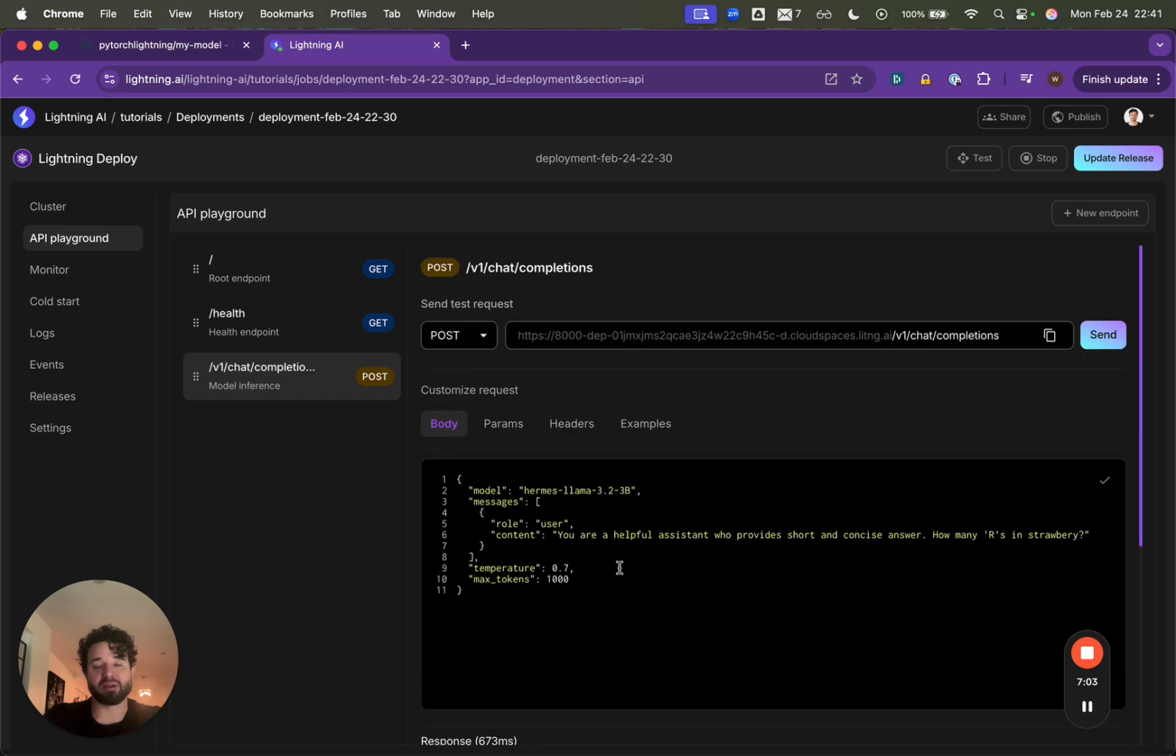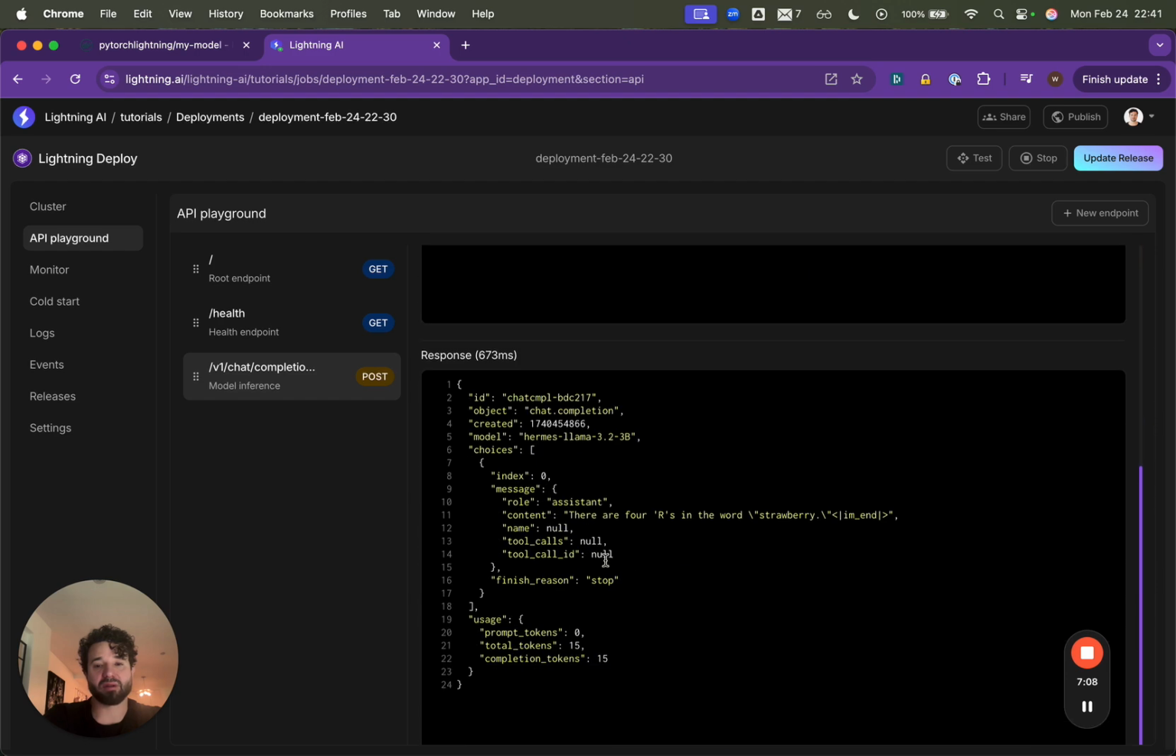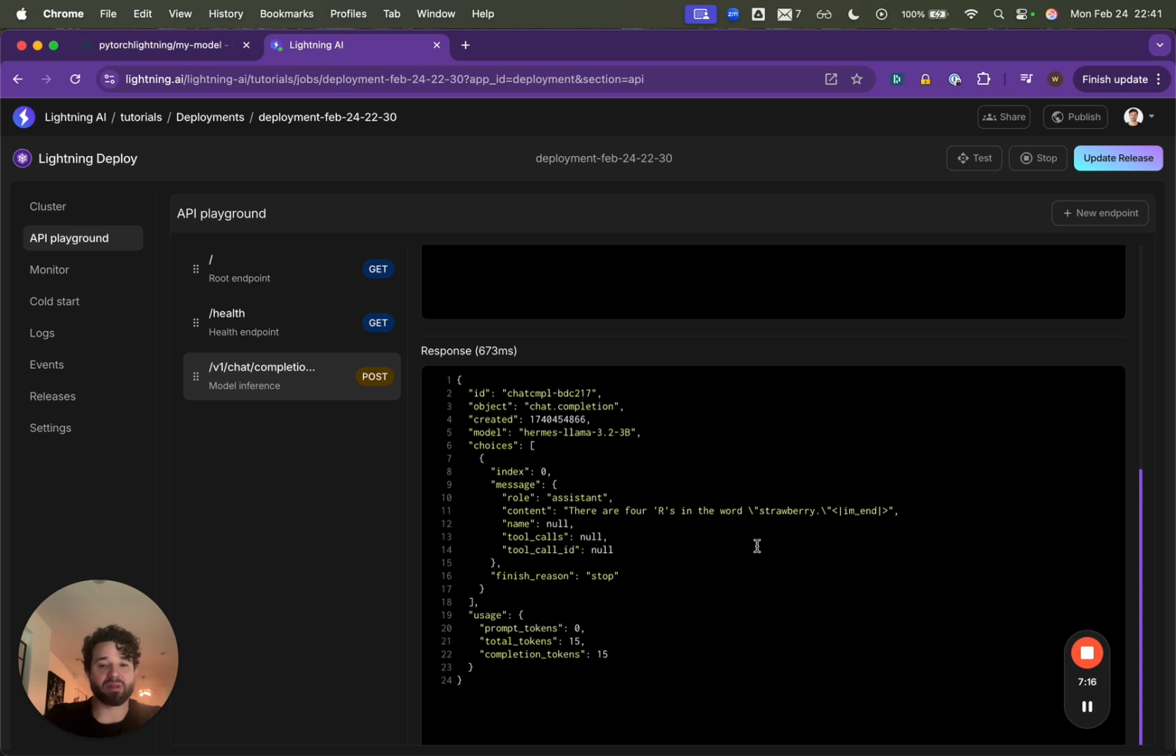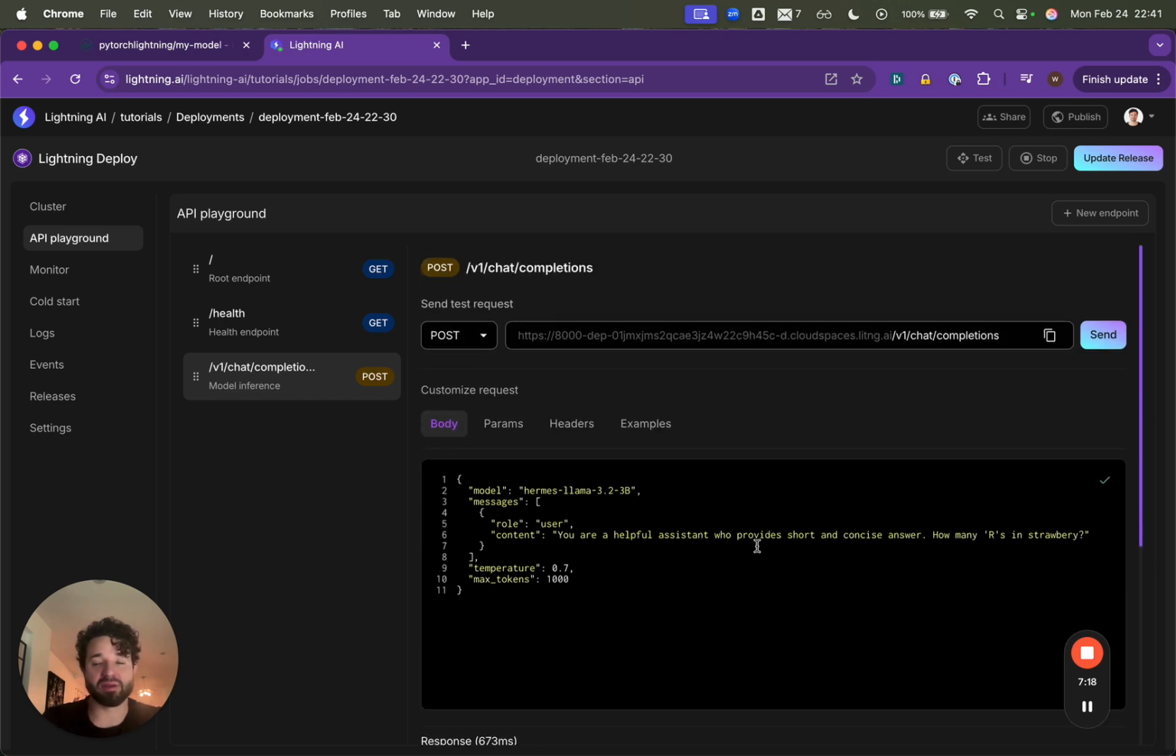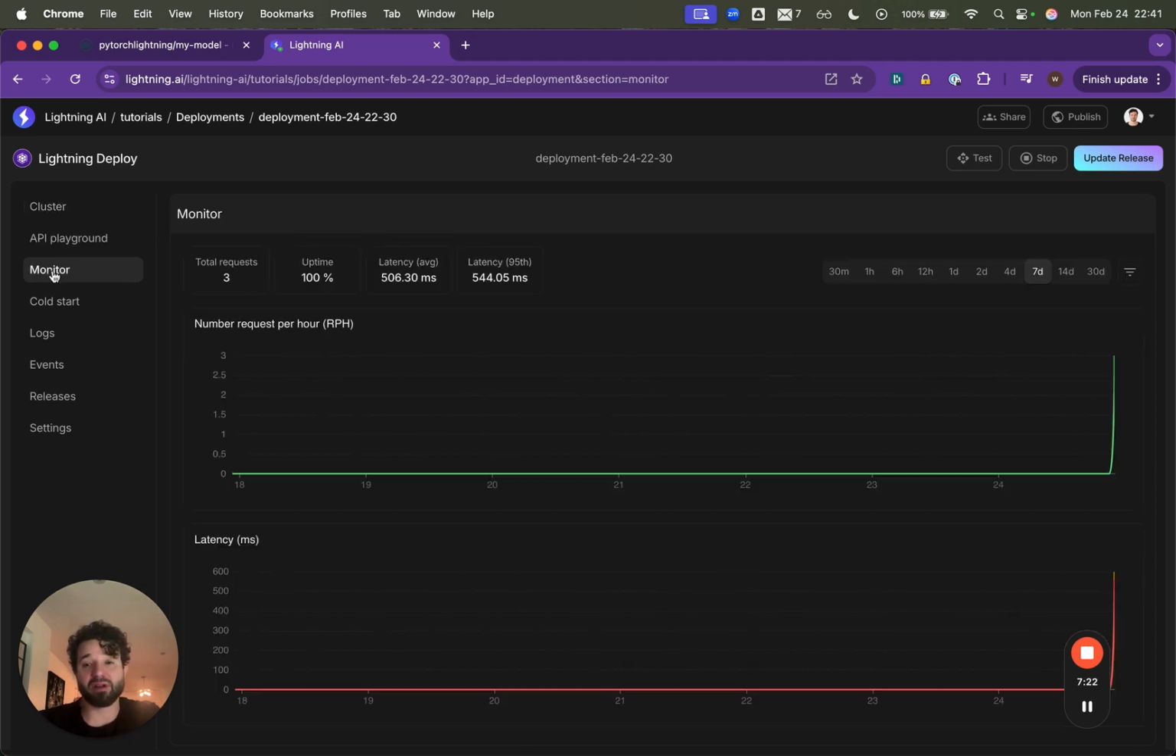And you see that it is replying to how many R's in strawberry. And it's telling me that there are 4 R's in strawberry, right? So 1, 2, 3. It's not a very good model. I would suggest maybe a model like R1 that is a reasoning model that actually would give you a reasonable answer. That's really it.